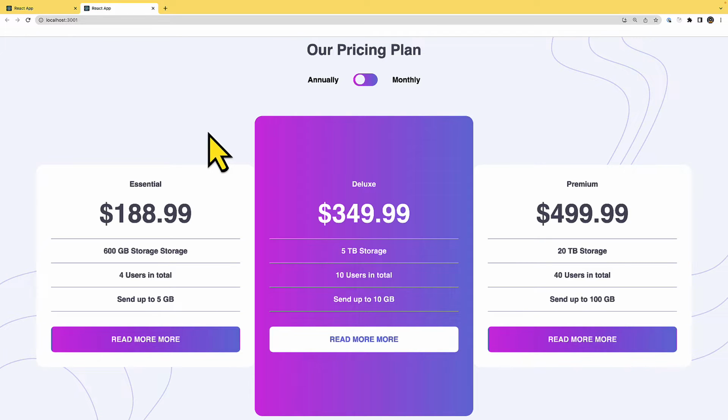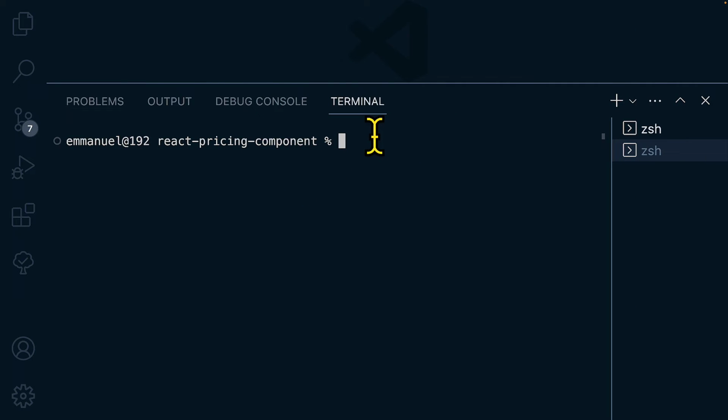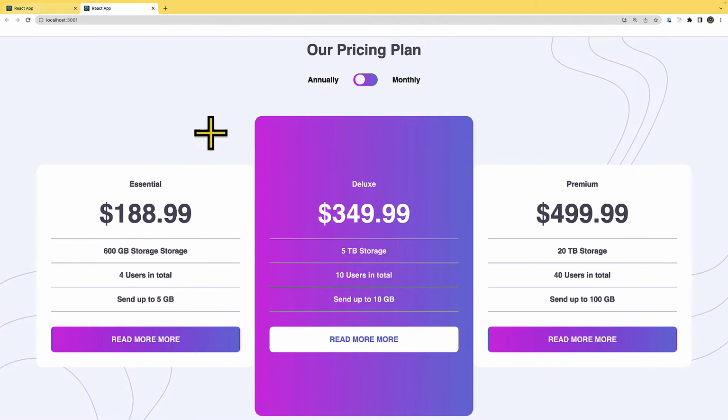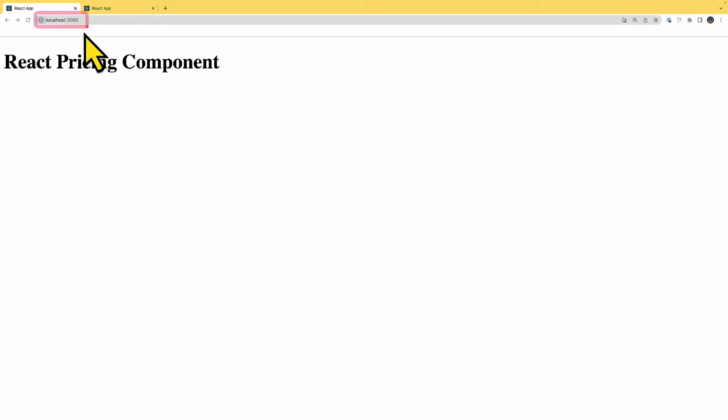Let's get back to Visual Studio Code and start to design this component. Over here, I have already created a fresh React application, and it is called React Pricing Plan Component. If you don't have it, you can go ahead and issue the snippet as npx create-react-app, then the name of your project. For me, I have it, so I'm not going to issue this command. And mine is running on this port.